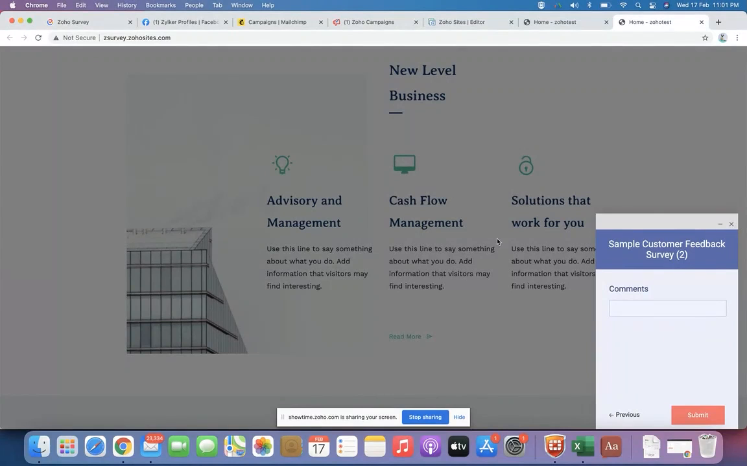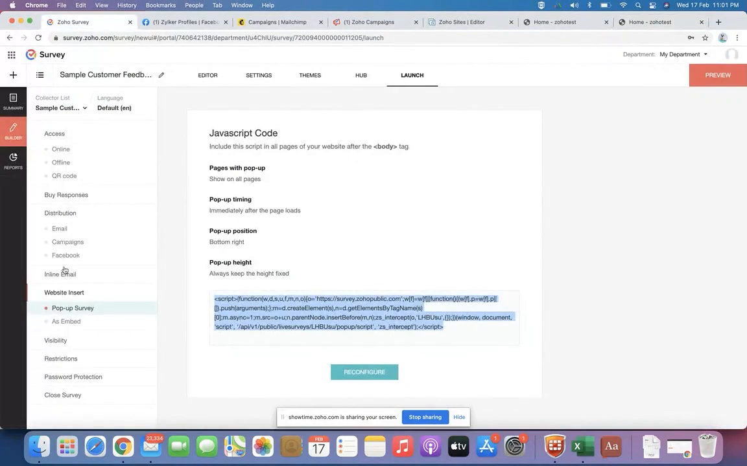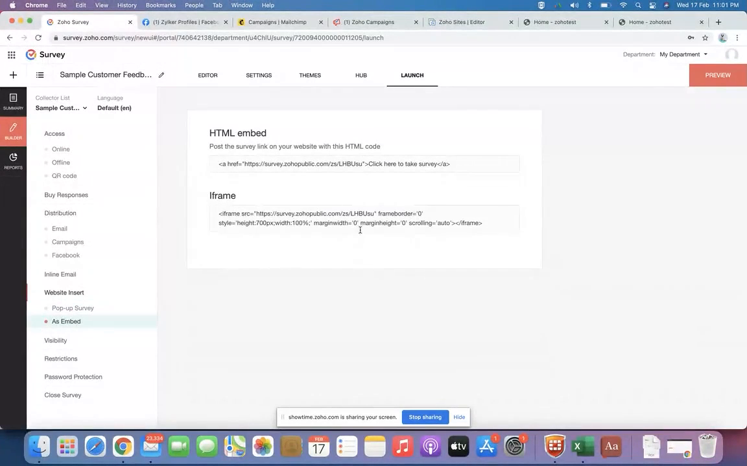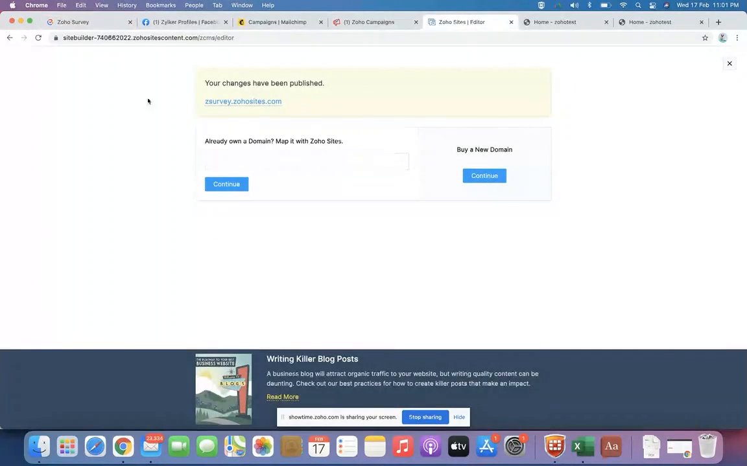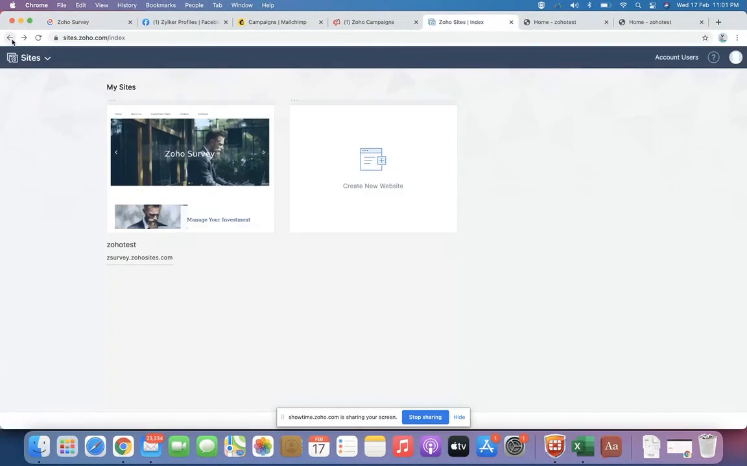Similarly, instead of a pop-up survey, if you want to have the survey embedded as an iframe, you can also do it by generating the code from Zoho Survey. Below the pop-up survey, we have the embed option where you can find the iframe code. Now I will go back to my site builder, add another element for the iframe code, and publish the site again. So now I will be editing the site.